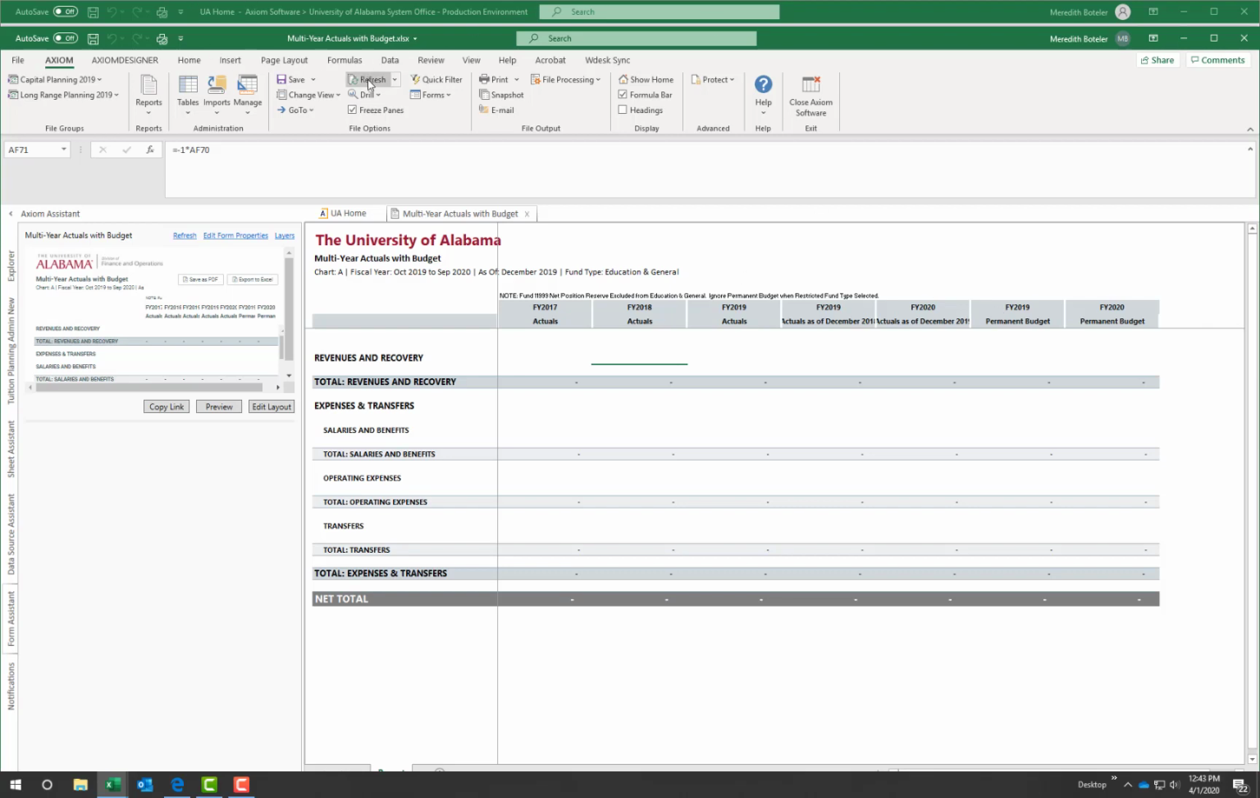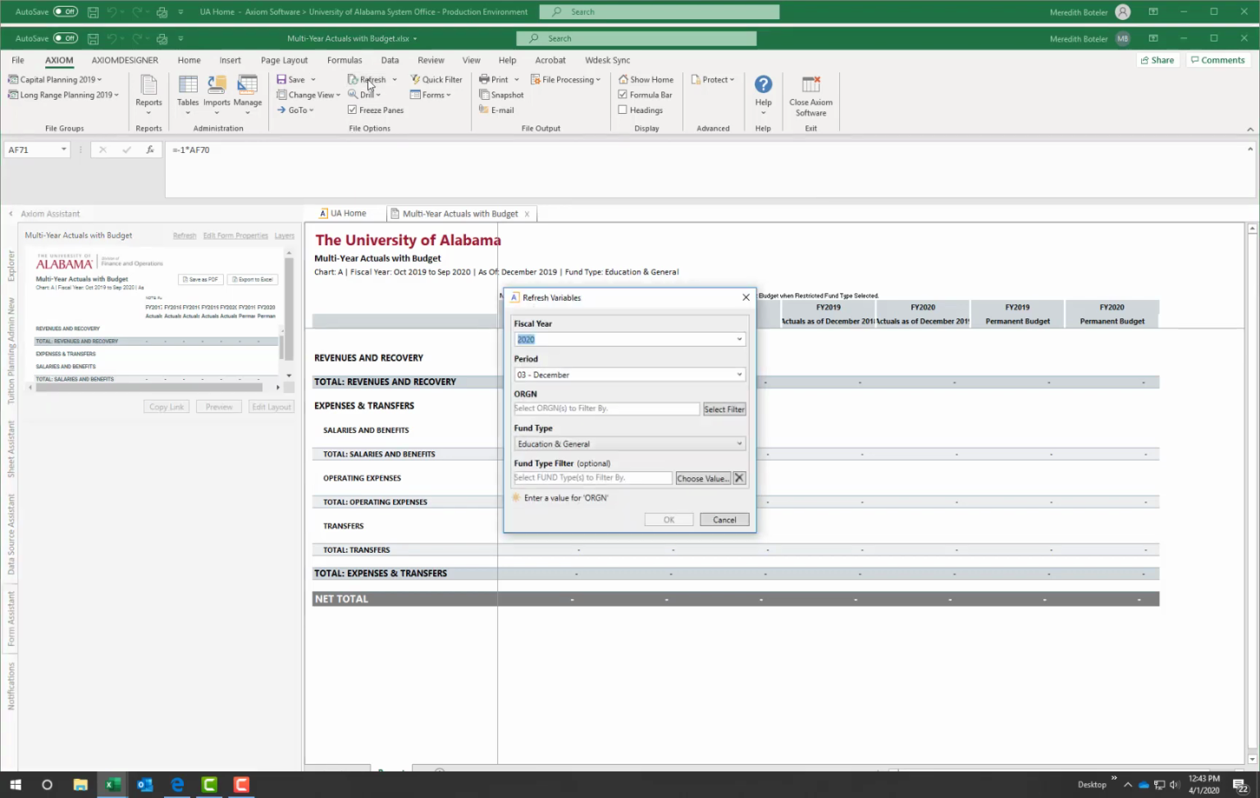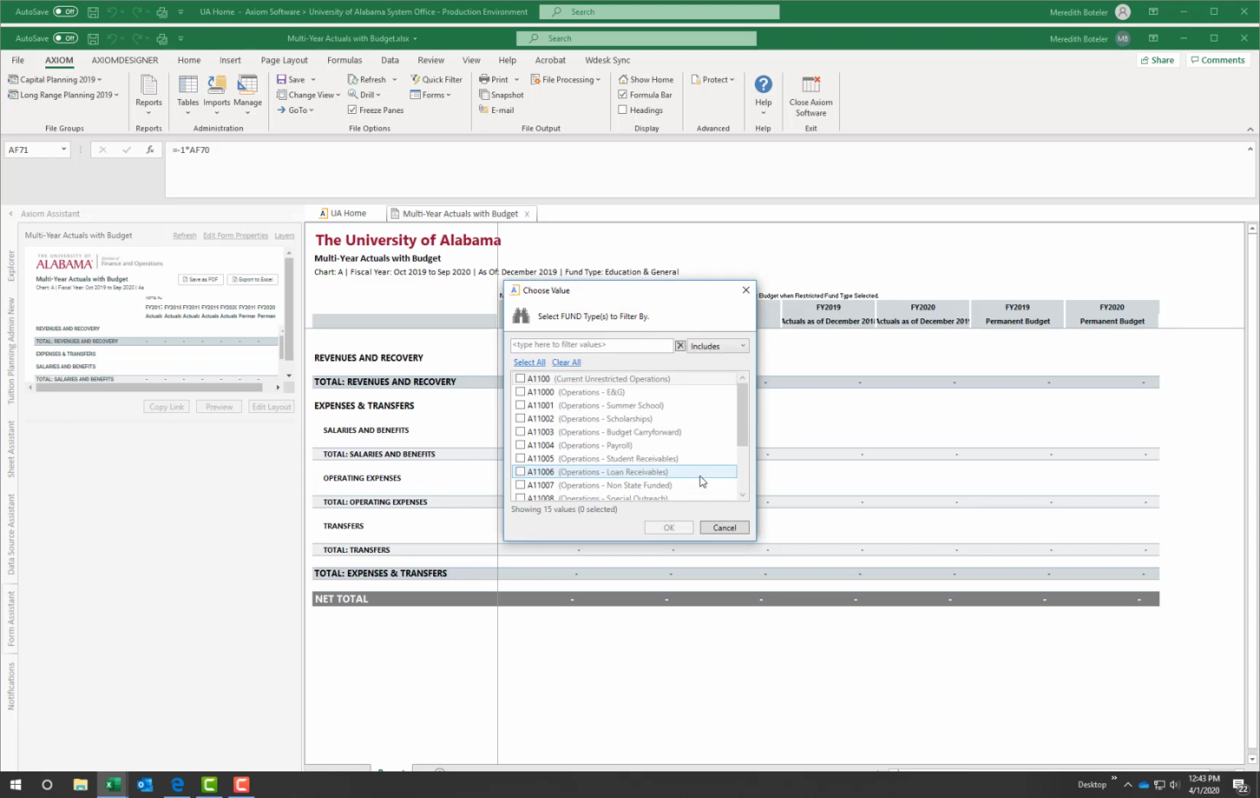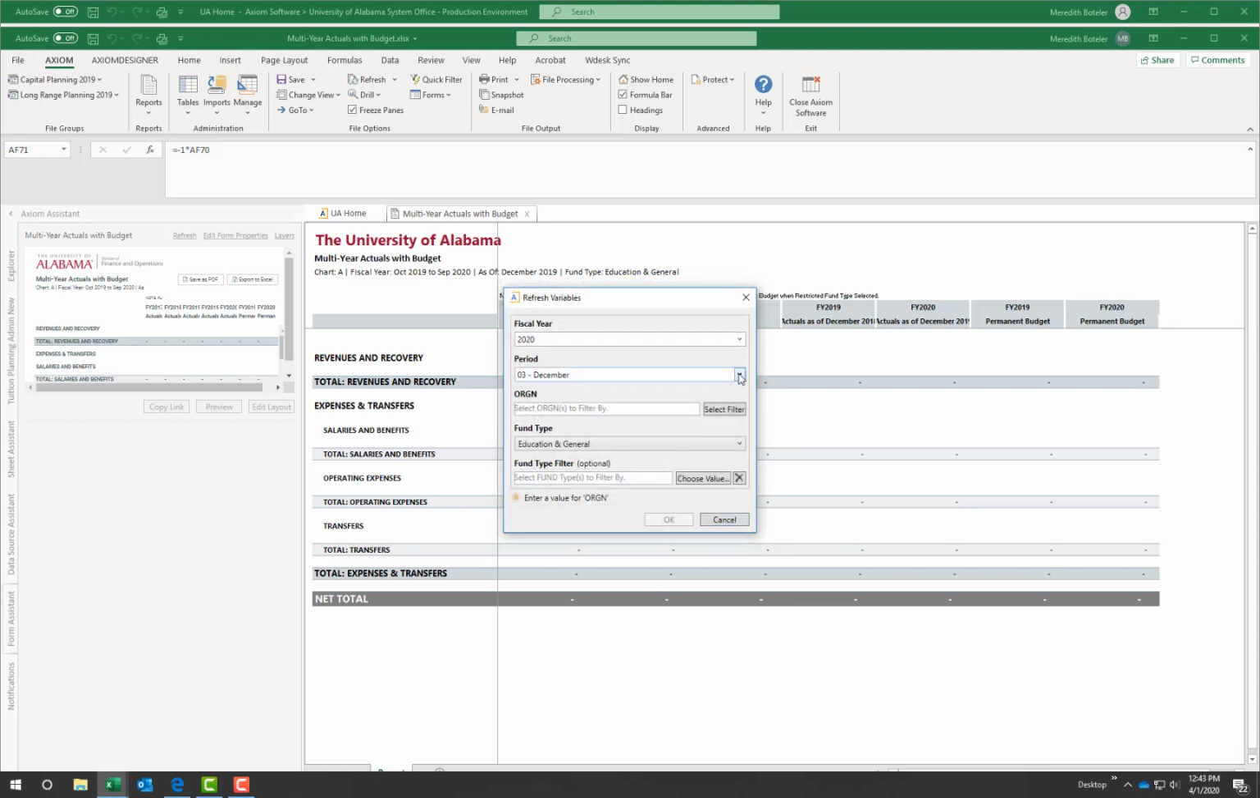Let's use our refresh button on our Axiom ribbon to define our refresh variables for this report. The MultiYear Actuals with Budget report has 5 possible variables: fiscal year, period, org, and fund type, which include education in general, unrestricted, restricted, and plant. These are your spendable fund types. And fund type filter, which is optional. Use the drop-downs and pick list to make your selections.